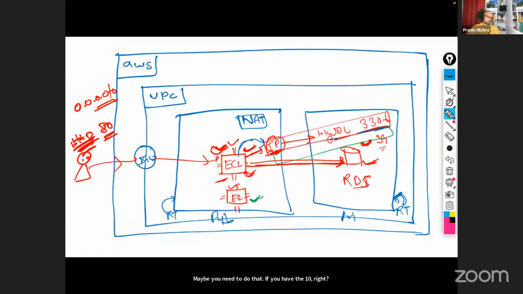A little bit advanced topic, we are not going there. Okay, it's become very difficult for you. For that reason we can use a security group feature called security chaining.